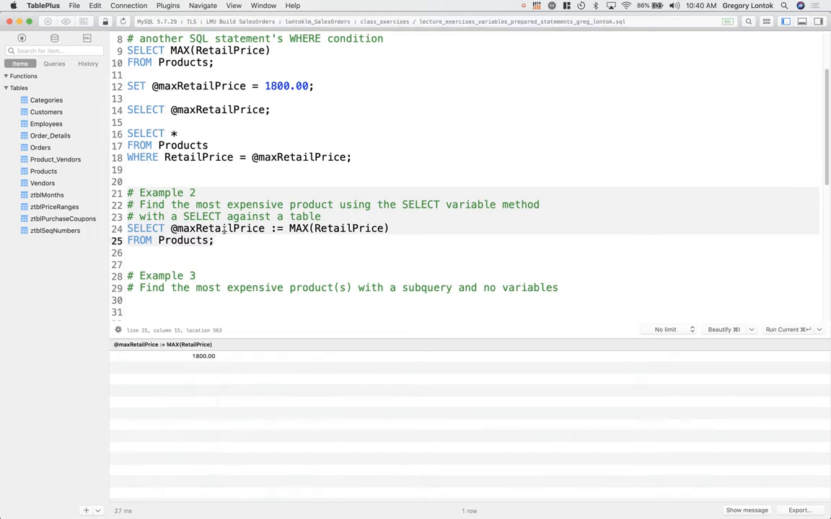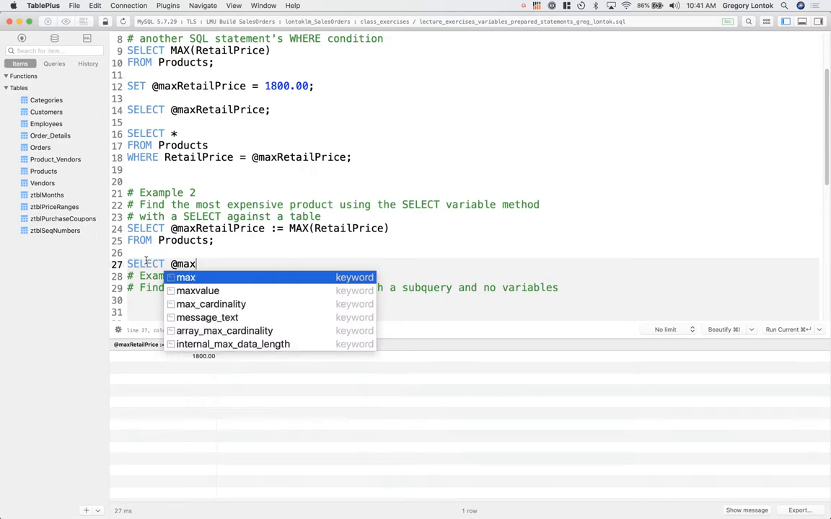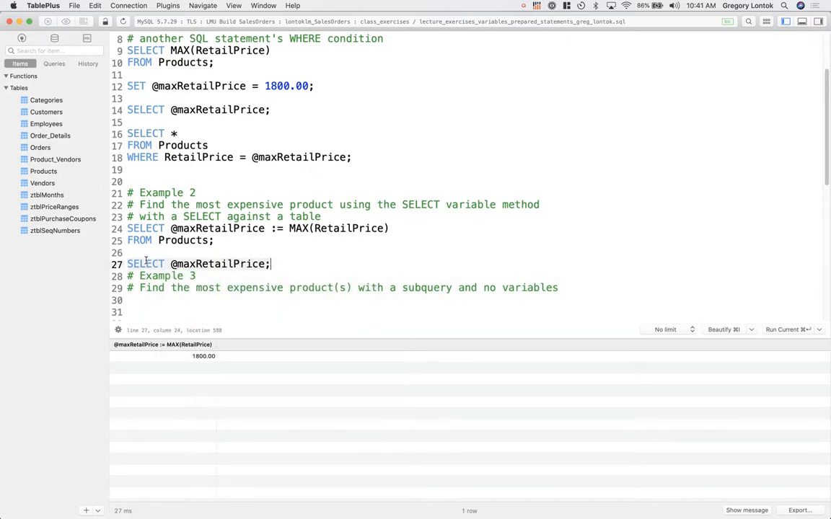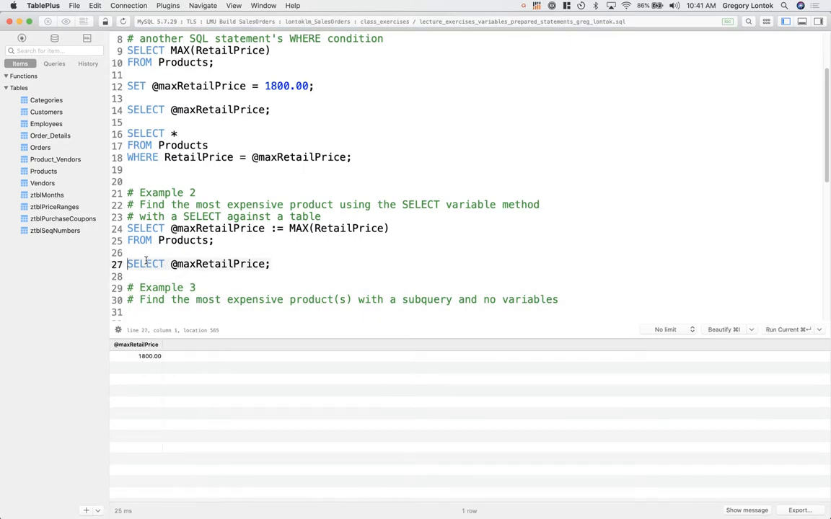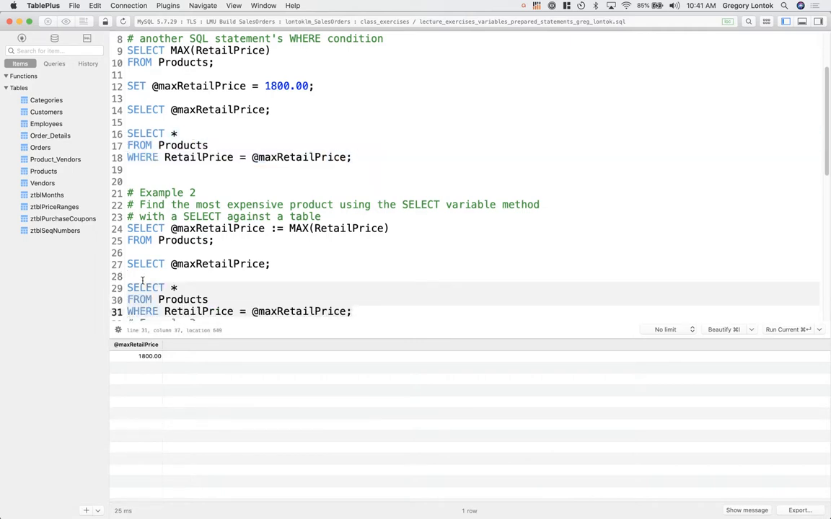If I run this, okay, it's assigned the variable, and then you can double check again, but it should still be $1,800. Okay. So now that we have the maximum retail price in a variable, we can run the same query to figure out which product has this maximum retail price. Again, it's the Eagle FS3 mountain bike.